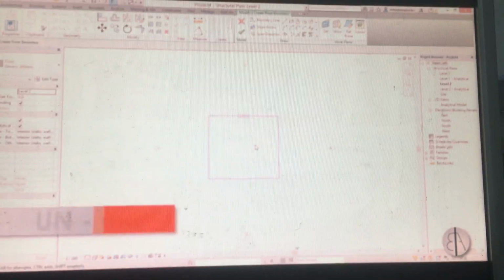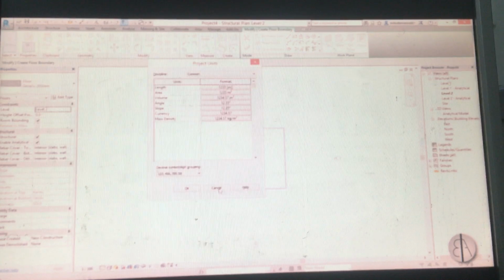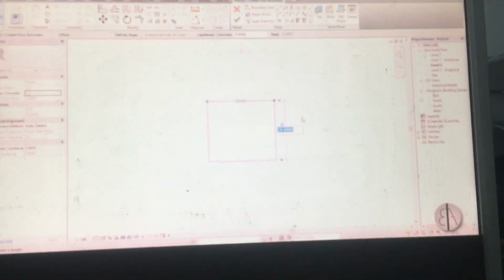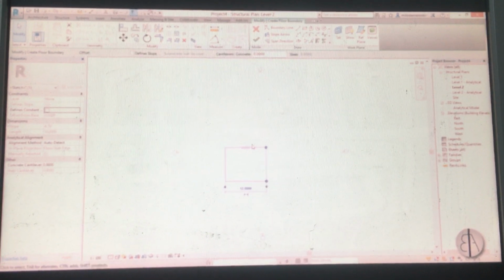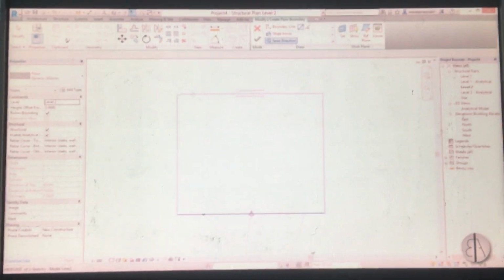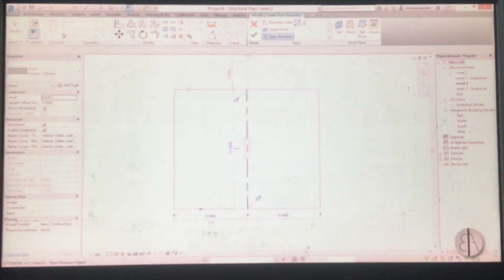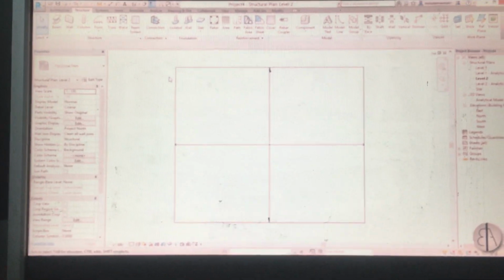So I'm going to go to structure, floor. I'm just going to use this rectangular tool. I'm going to hit UN to change the units to meters. It's easier to work that way. Okay. I'm going to put this at 10 meters and this at 12. So we have our structural slab. Now we can only add span direction, so I'm just going to place a line to the center like so and go OK.